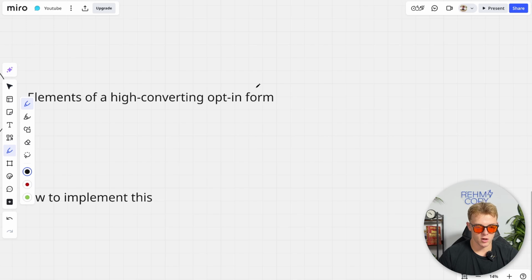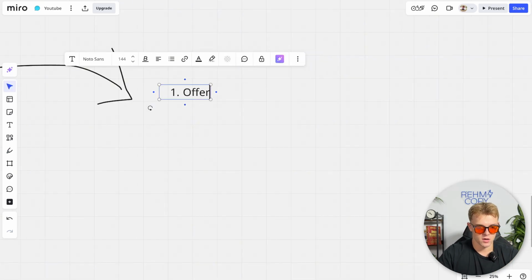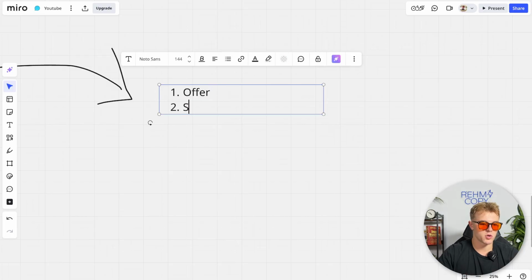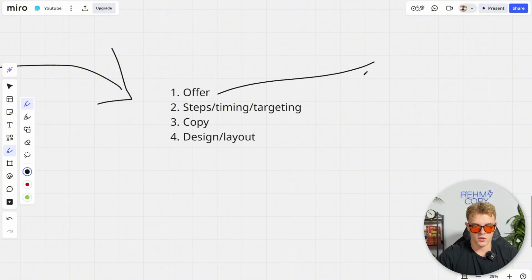So starting with the elements of an opt-in form. There are 4 main things we wanna consider here. Number 1 is gonna be the offer. Number 2 is going to be steps/timing/targeting. Number 3 is going to be copy. And number 4 is going to be the design/layout. So let's start with the offer.